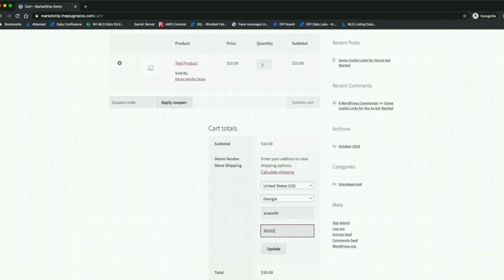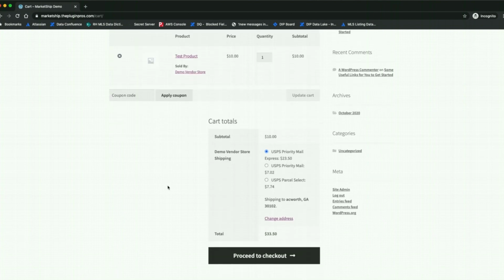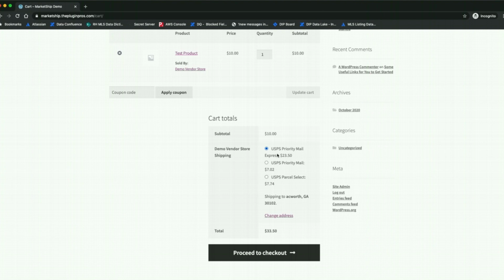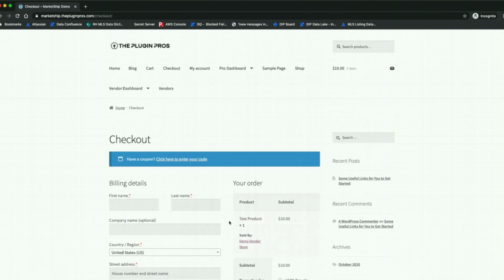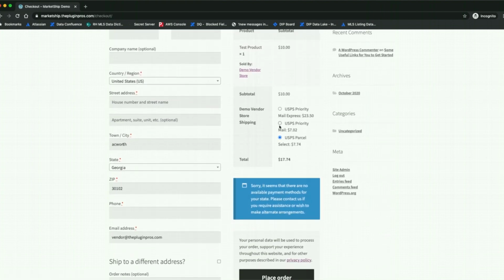We'll do a different zip code. 30101 is what I set up the vendor initially in, so we'll do 30102. And you'll see now that we've got Priority Mail Express, Priority Mail, and USPS Parcel Select. So those are going to be the live rates that are now being returned by Shippo. And if you proceed to checkout, you'll see again those rates are being returned.